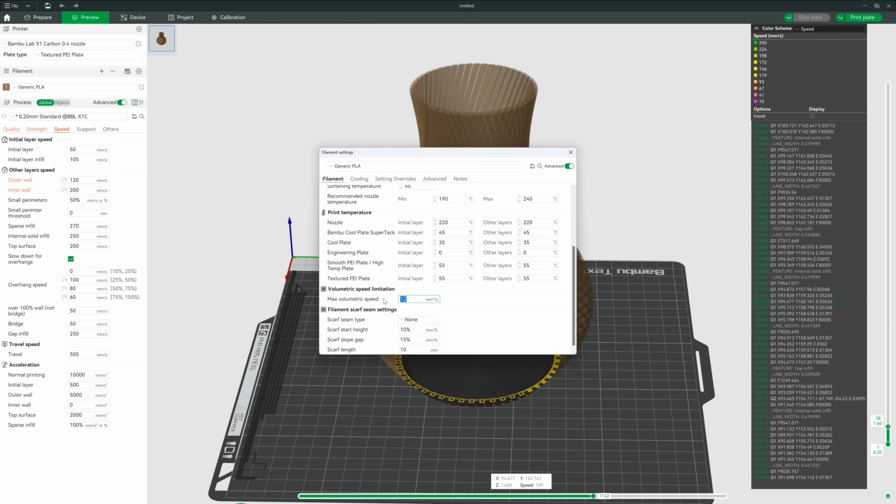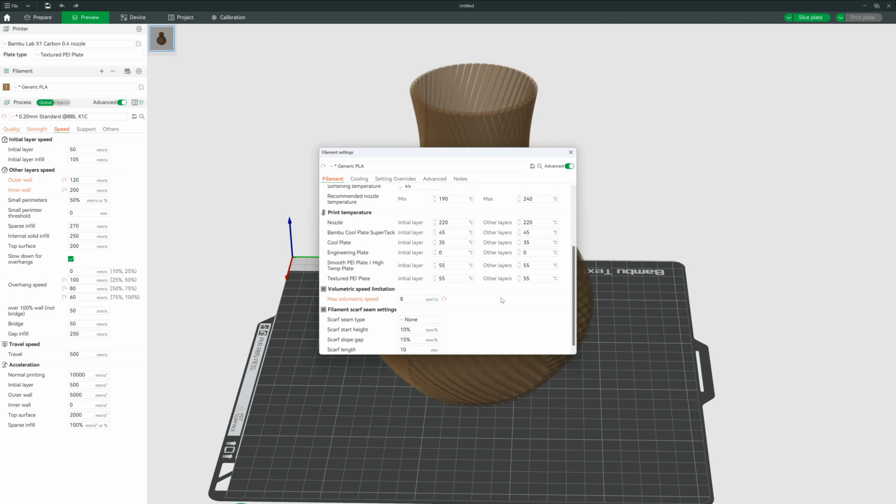I slow down the maximum volumetric flow to 8 cubic millimeters per second. This parameter more or less controls the global print speed. Whenever I'm not happy with the surface quality of a new filament, I start to reduce this value. It increases print time, but most of the time the quality improves significantly if you just print slower.